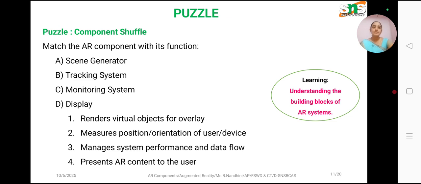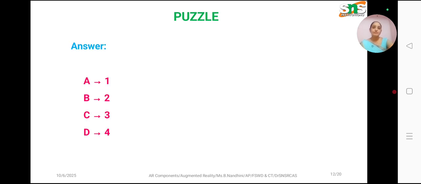So here the answer is scene generator: renders virtual objects for overlays. Tracking system: measures position and orientation of the user device. The third one is monitoring system: manages system performance and data flow. And the fourth one is display: presents the AR content to the user. So this is the answer.